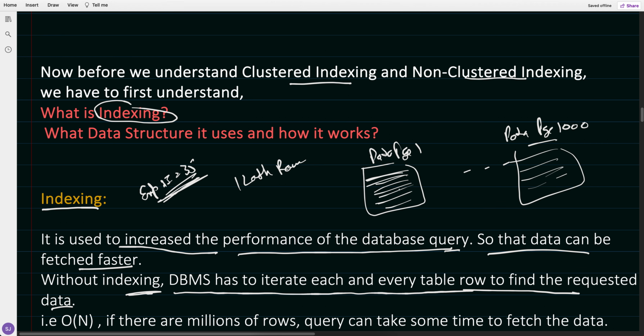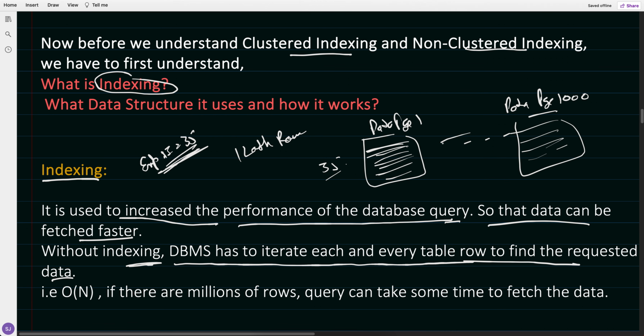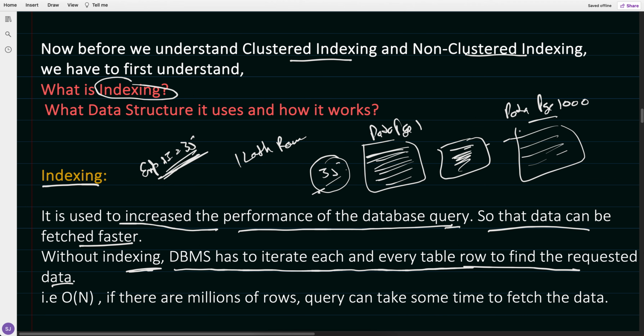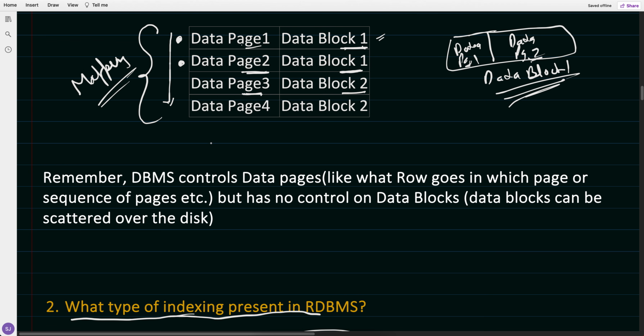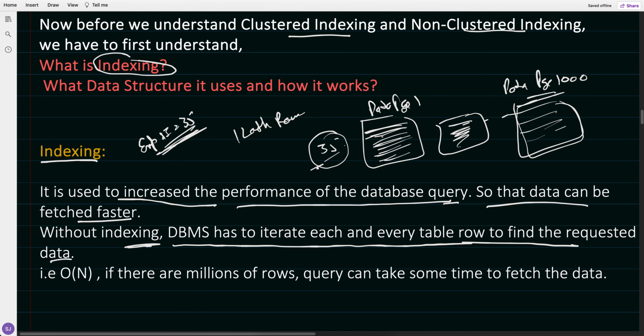It reads this page and sees whether employee ID 35 is present. No. If not, it goes to the second one. Page 2 is stored in this block, which is already in memory, so it loads page 2 and again checks all its rows: have I found employee ID 35 or not? Let's say, for example, in the worst case, this employee is present in the last data page, the last mapping. Then it has to iterate over all the data pages, and inside all the data pages, it has to iterate over all the rows.